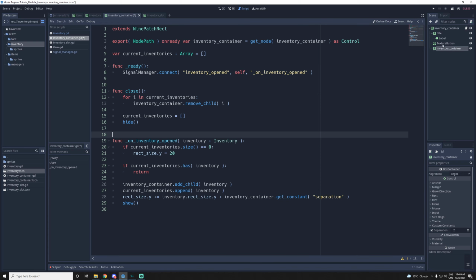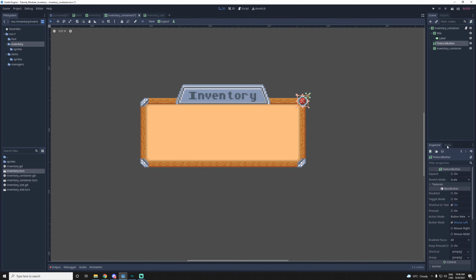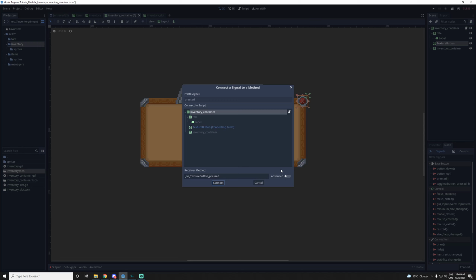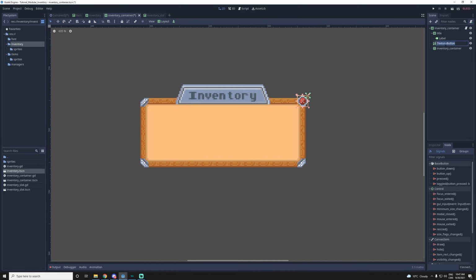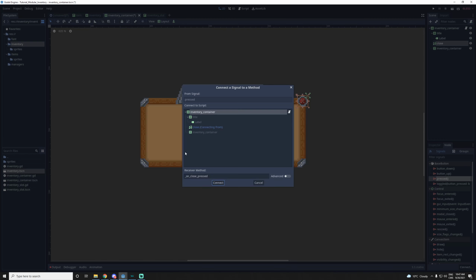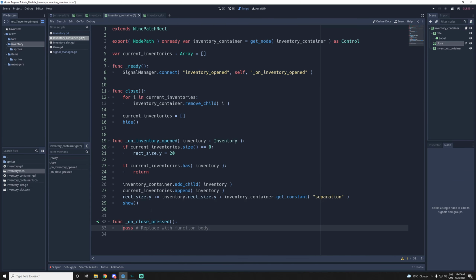Now, what I need is when you click the button here, I go in the node tab, pressed, and double click this inventory container, on text button pressed. Oh yeah, I'm gonna change the name here. I'm gonna call it close. So now I double click pressed, on close pressed. That's better. I'm just gonna call it close. There. All right, so this one is done.